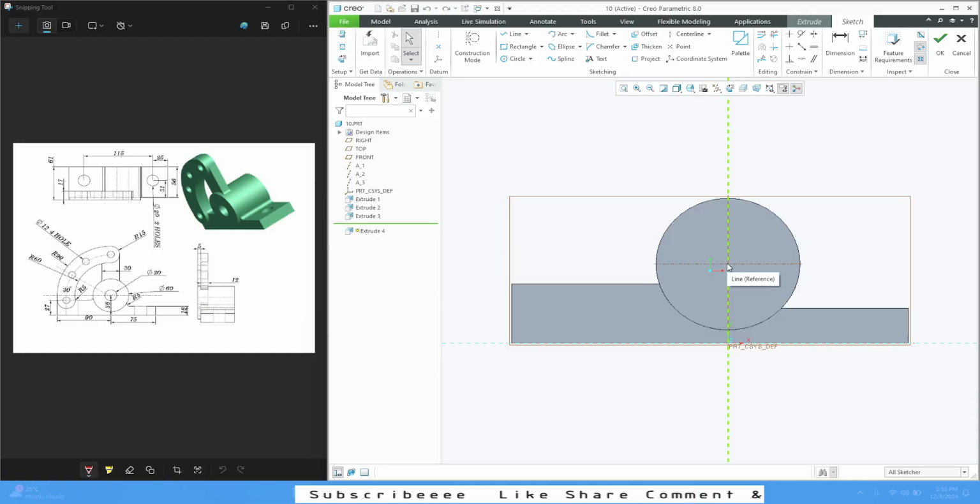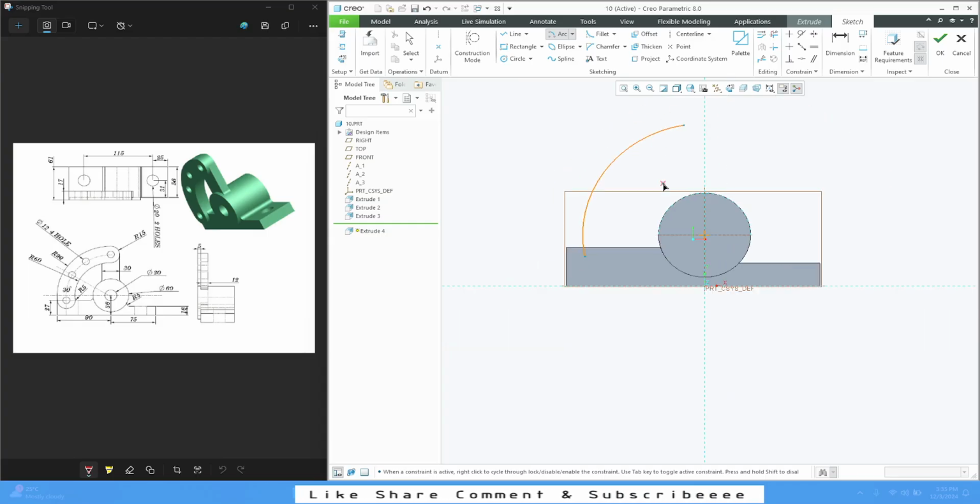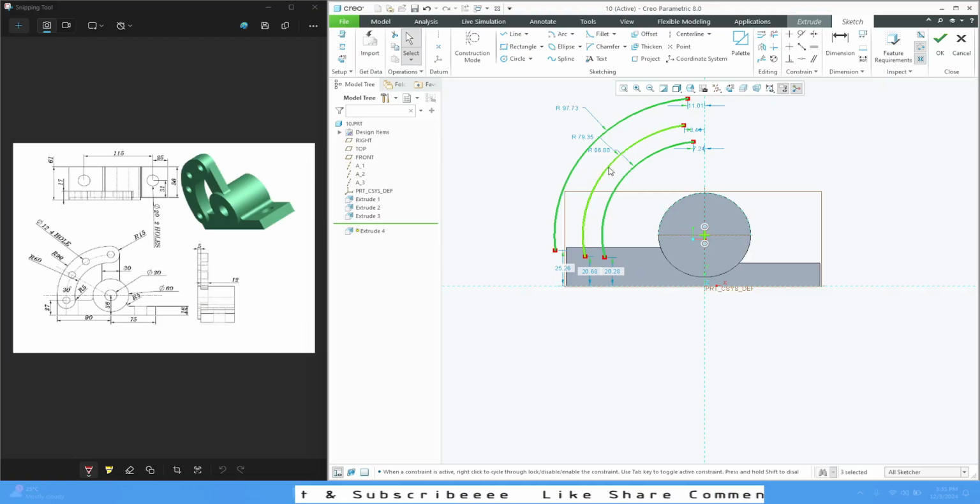Center point is this only, so I'm going to take that center point, which select center and ends, select the center somewhere like this. We can start one more and one more. This middle one we can convert it to construction.